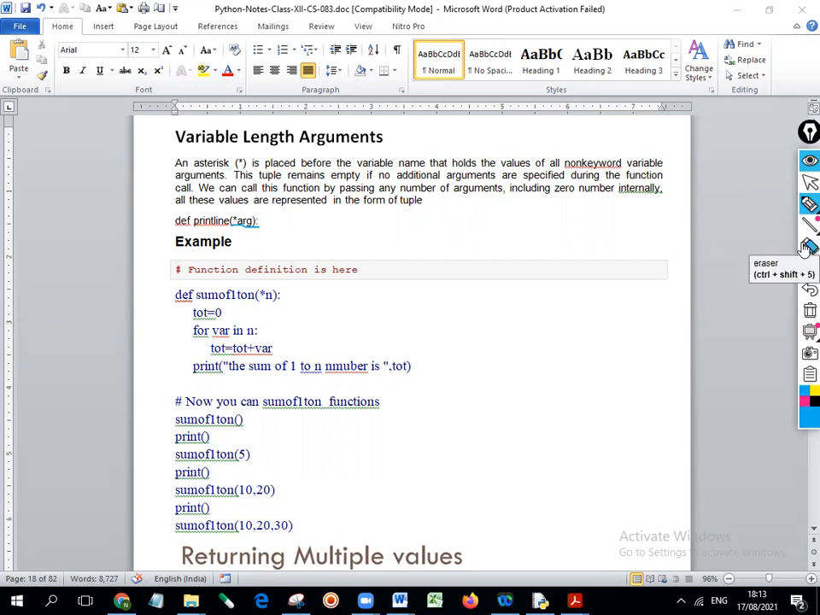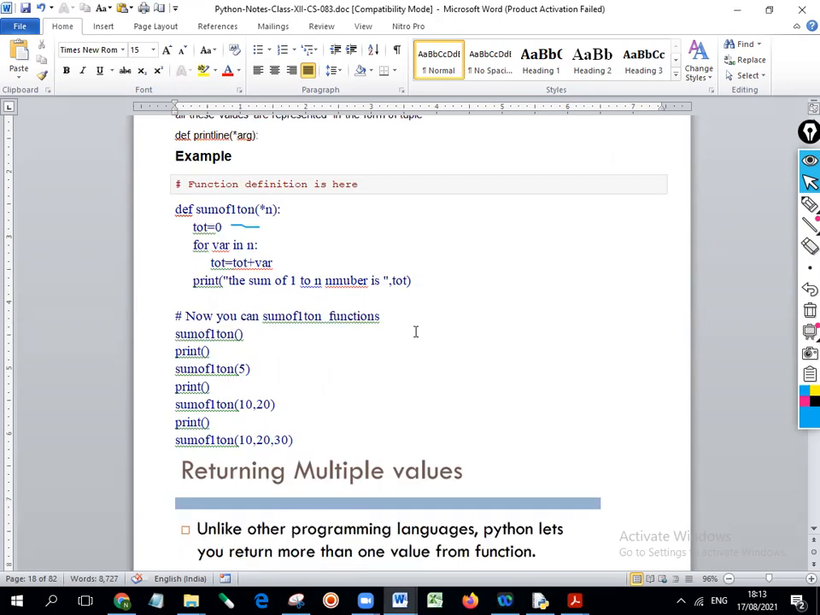So we can clarify this concept through one function, we can implement and run this function also, but first I'll explain it. Def sum of 1 to n number. Like if I pass 5, one number, it will be counted from 1 to 5. If I pass 10, it will count from 1 to 10. If I pass 10 and 20, it will start from 10 to 20. So this will sum 1 to whatever number we are passing.